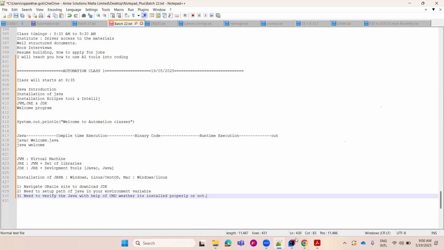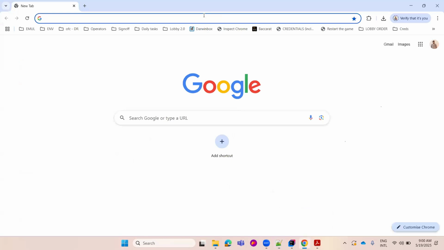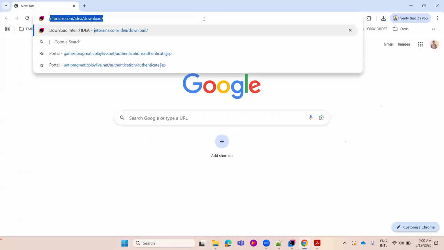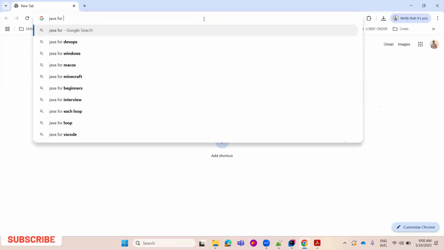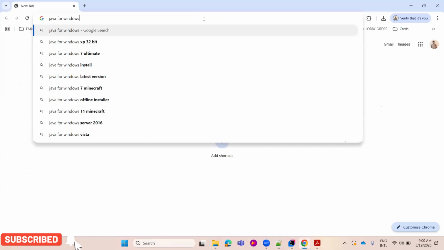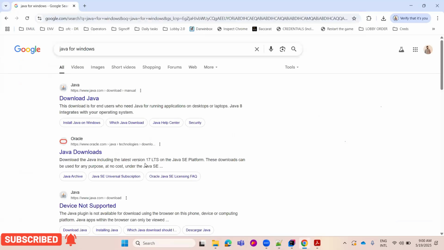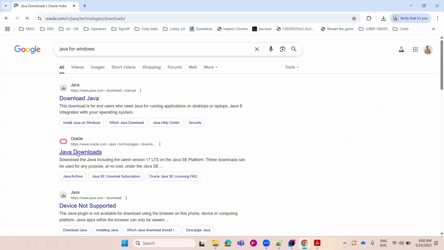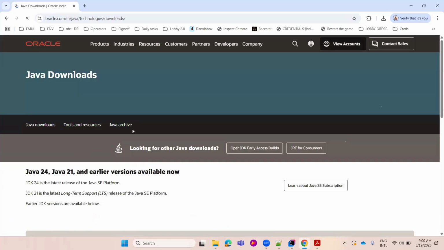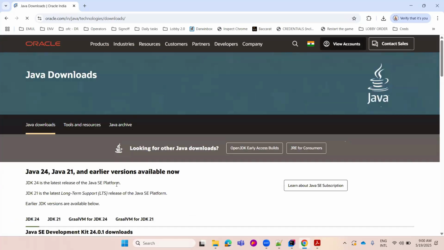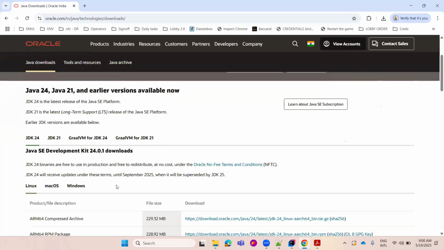There's nothing to share as links; just come to Chrome and type Java for Windows. If your laptop is Windows, you can select like this. Initially, you can see some other applications which are not trusted. You can see Oracle Java downloads; click on that one. The Java Oracle site is going to open. This is the official site where people download Java.